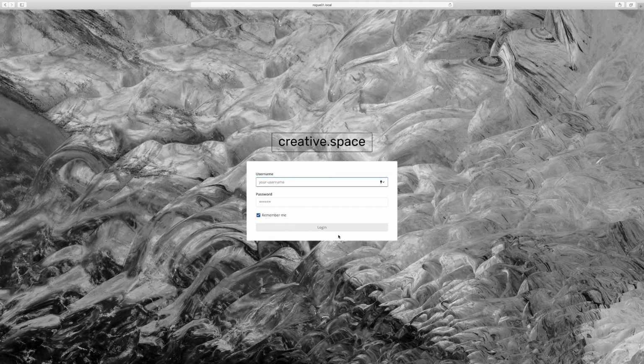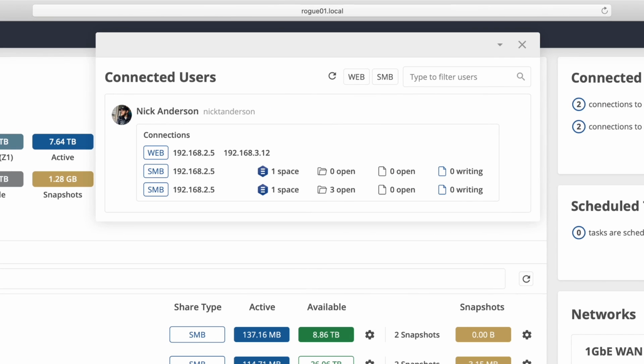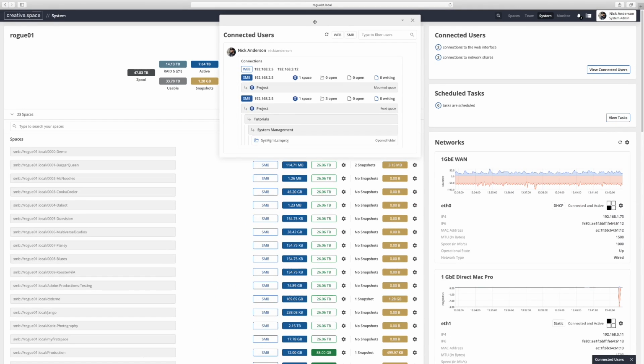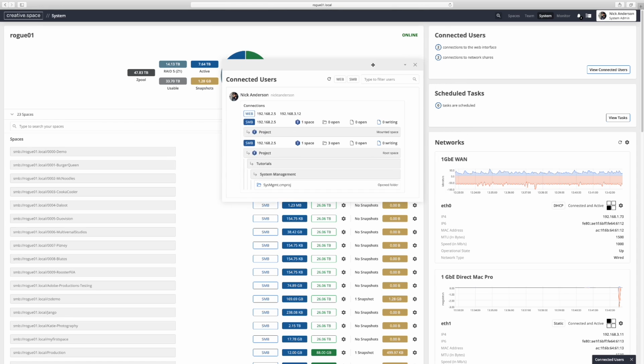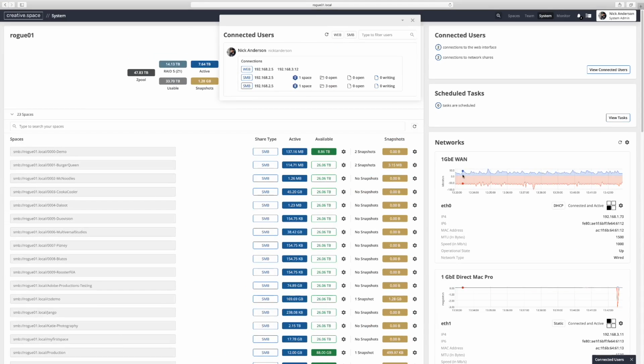This account has been assigned the system admin role, so I'm taken to the system page first. In the top right, you can see the connected users module. Let's check it out. Here you can see all of the users connected to your node, how they're connecting, and what they're accessing. All pop-ups are managed as cards, which you can move around, minimize, and carry with you throughout the interface. Pretty cool, right?